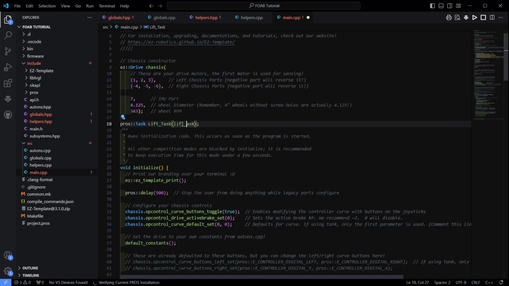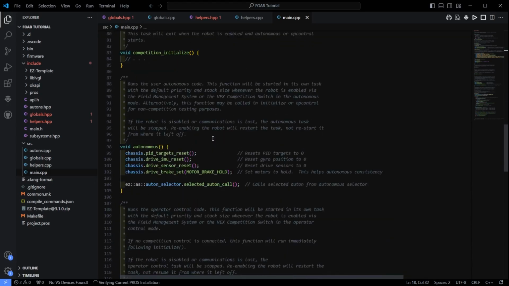I named it differently. So pros task, it creates a task. We're running our task function. So just like that, I created a pros task. Its name is lift task, and it's running the function lift task. Notice the difference in upper and lower case. It's very important to make sure that those are correct across your multiple files and how you have it set up. Now we're ready to use this in OP control.